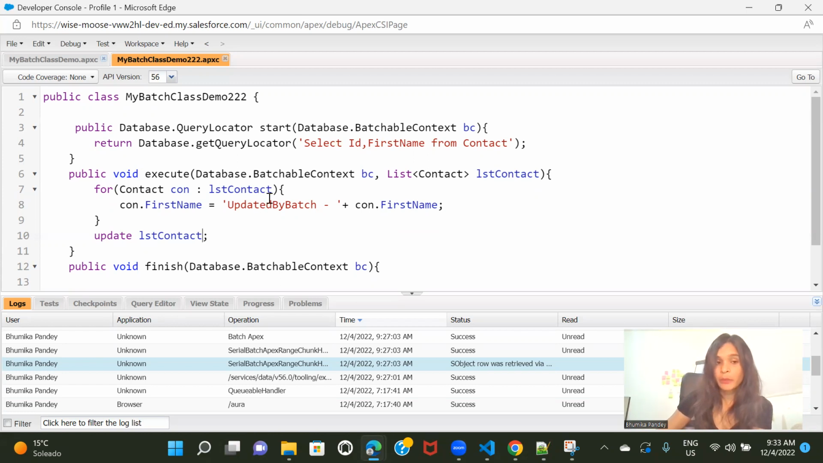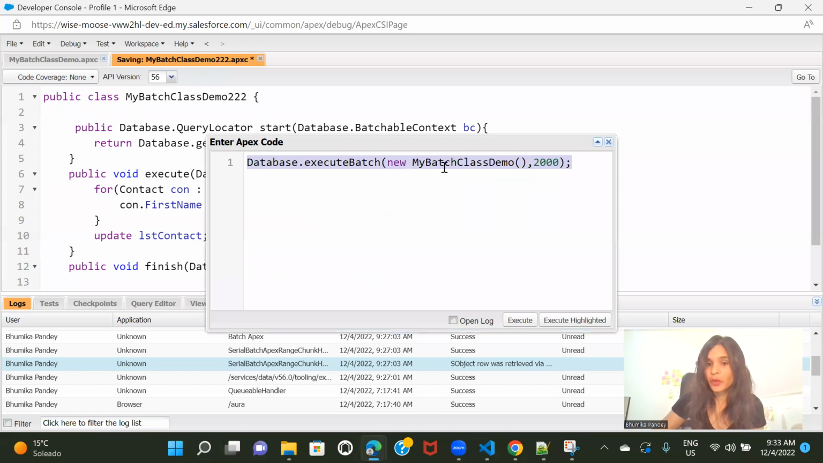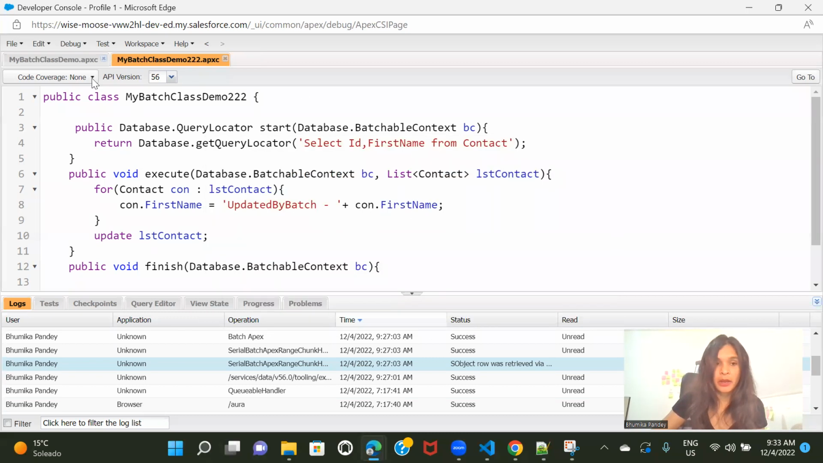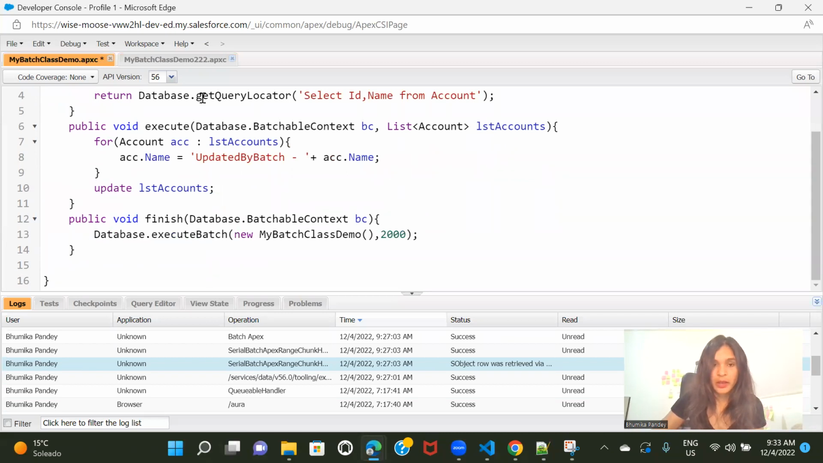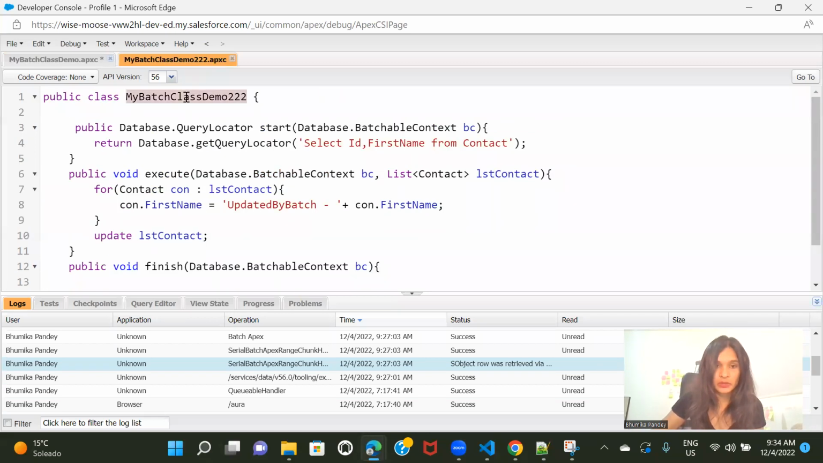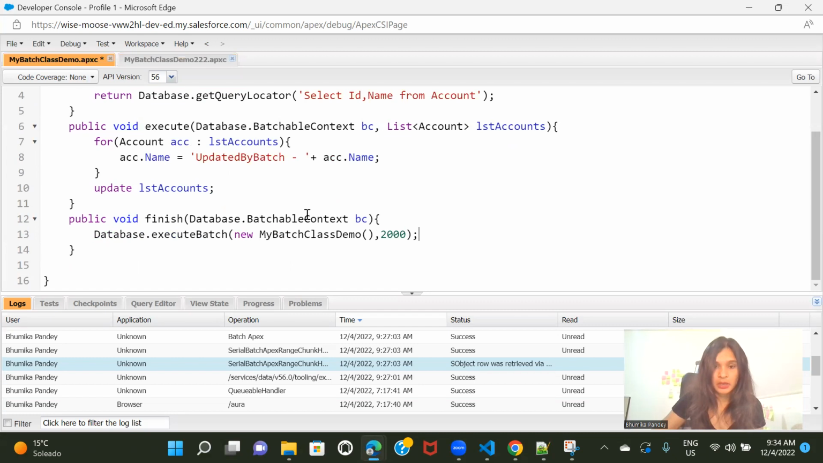Now I'm not going to execute this batch directly from here. I would rather go ahead and write this line in my other batch, in the finish method. And what is the class name? Class name is this.